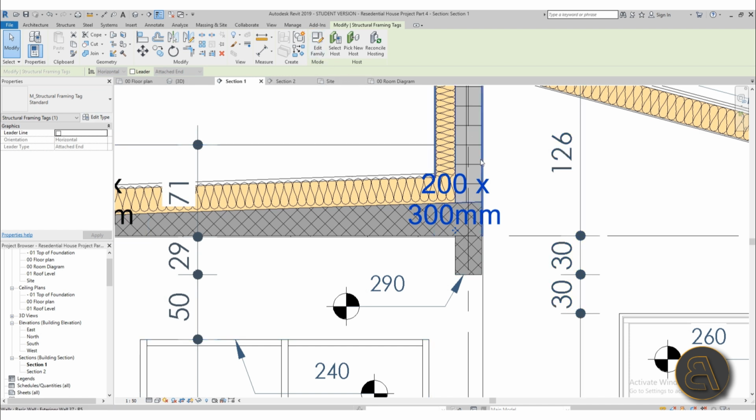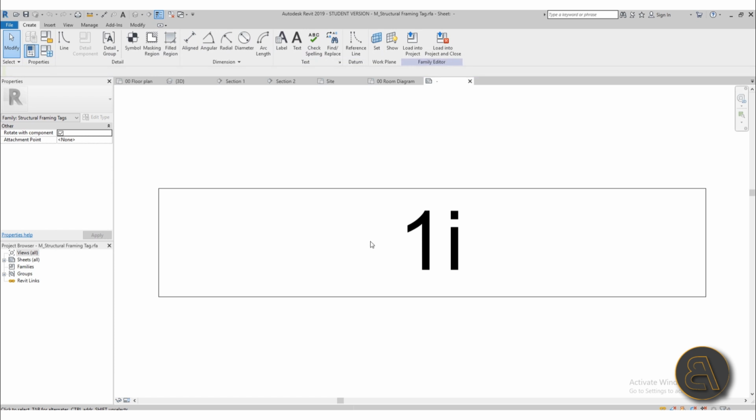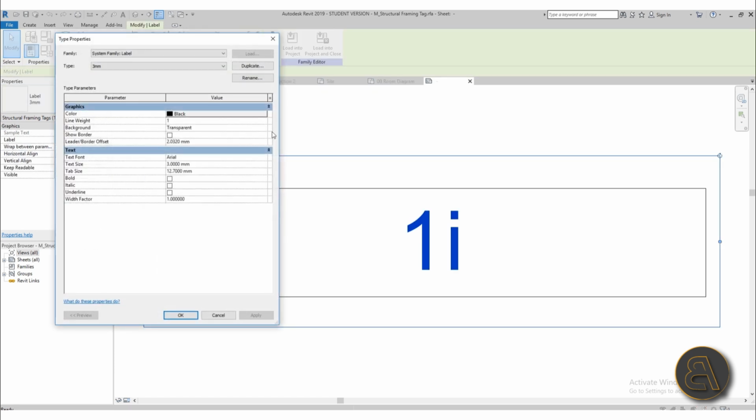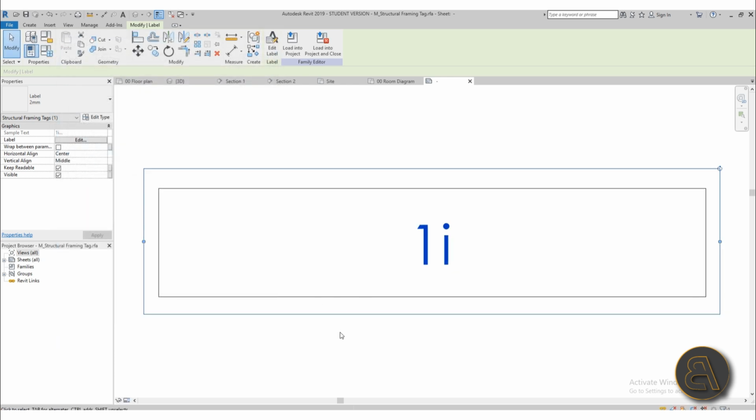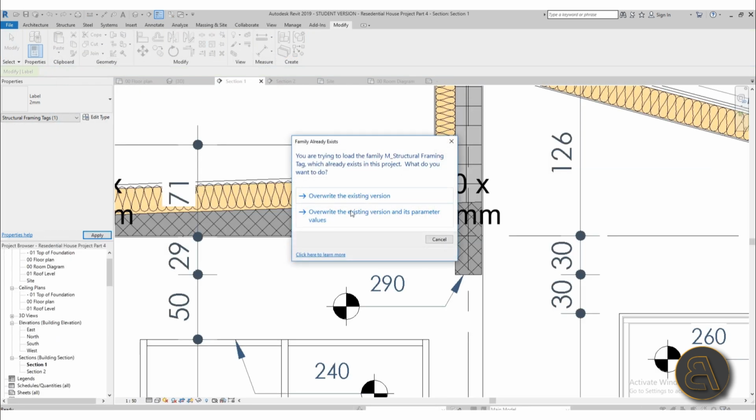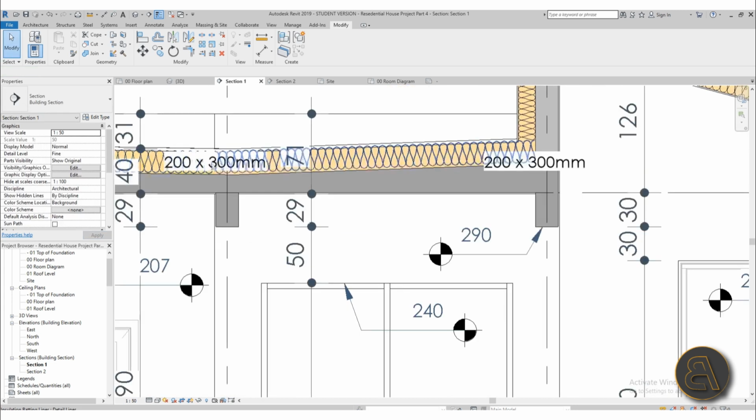So I'm just going to select one of these, go into edit family, and then just select the text, go into edit type, and let's just duplicate it to do a 2mm text. Let's remove this. Okay. Switch from Arial to, of course, our favorite Century Gothic. There we go. And here for text size, switch that to 2mm. And also we can do the background from transparent into opaque, so it's visible a bit better. Load into project, override existing version. There we go. It looks much better.